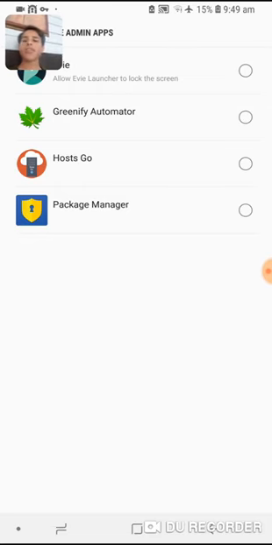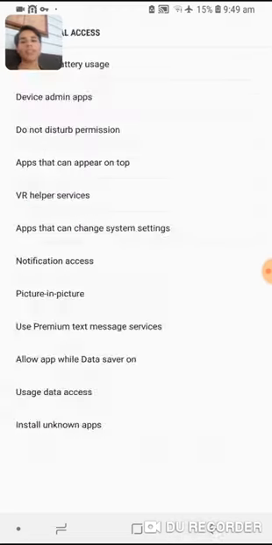Now, many Android devices have Find My iPhone enabled. If you want to utilize Find My iPhone, or Find My Phone, I apologize, if you want to utilize that feature, it does not require it to be a device administrator in any shape or form. So you could disable every application there.